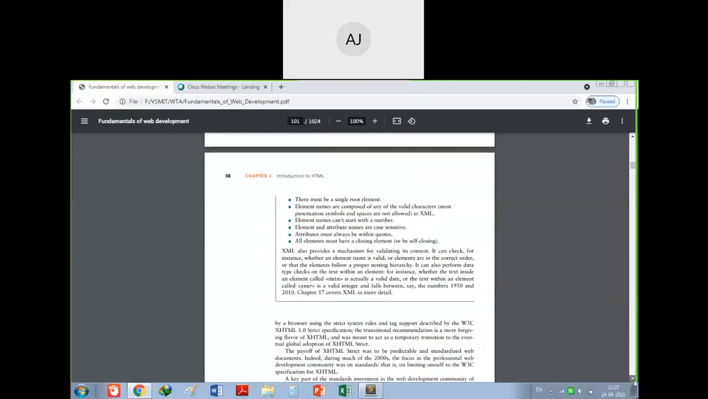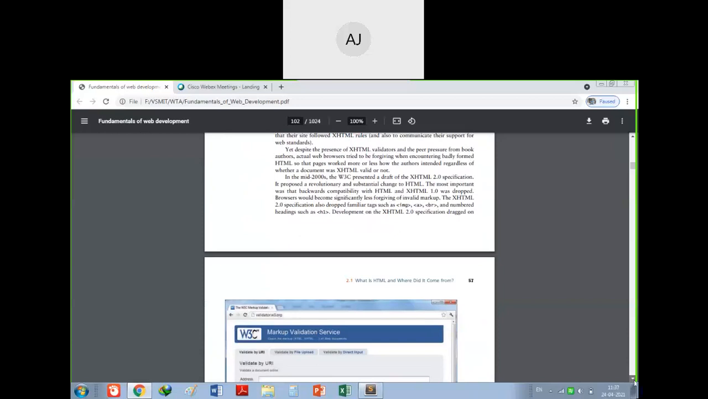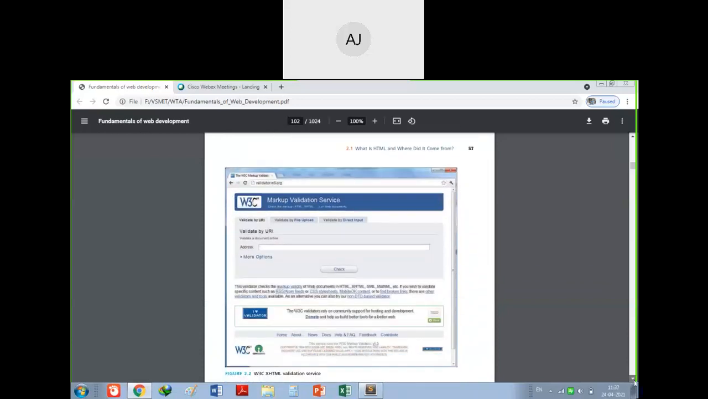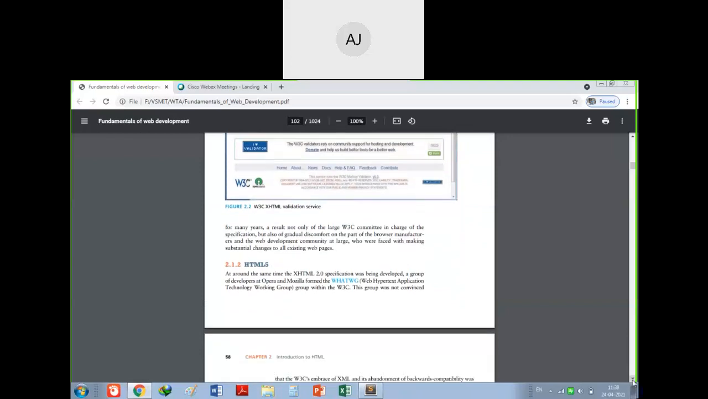Okay, then we have seen some of the concepts from XML. So basically this XML is used for what? Creating the user defined tags. Okay, then after that we have seen HTML5, which gives the idea of Web Hypertext Application Technology Working Group.